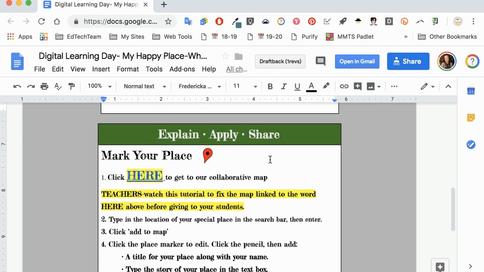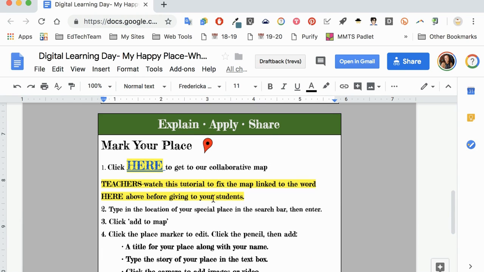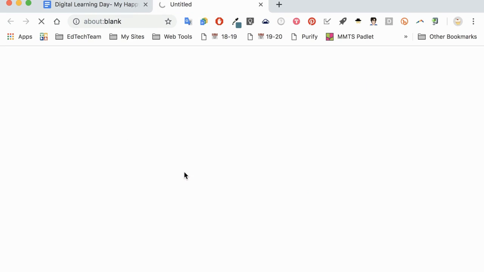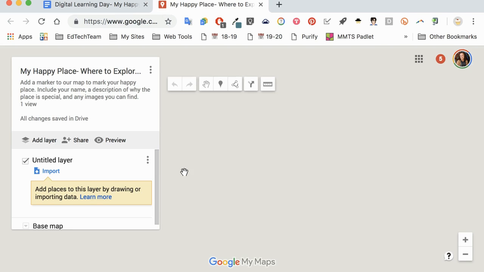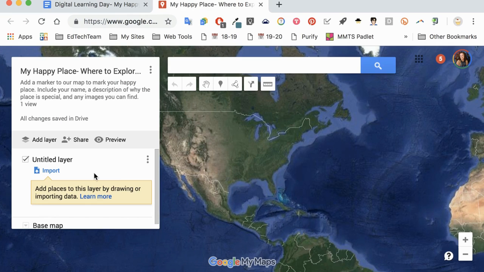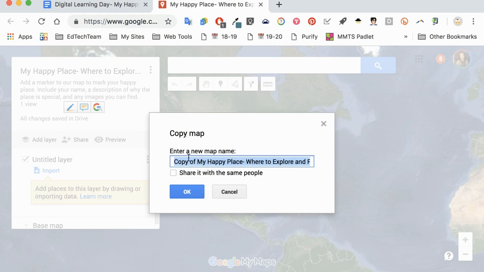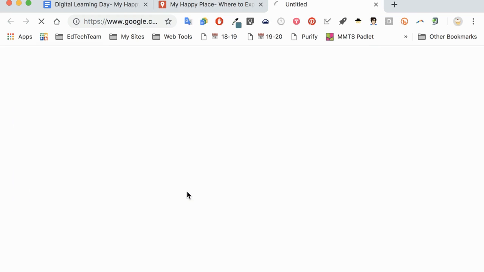The second step will be right here, and you'll notice I've left a big note. Watch the tutorial to fix the map link because I want all students to post their happy place to this collaborative map. So what you need to do is go into this link that I've labeled here. I left it open so you can kind of play around with it and try it out yourself. And it works very much like a Google Doc. You can go to these three dots at the top and click Copy Map. Now you can rename this with your name or whatever you like, and then select OK.